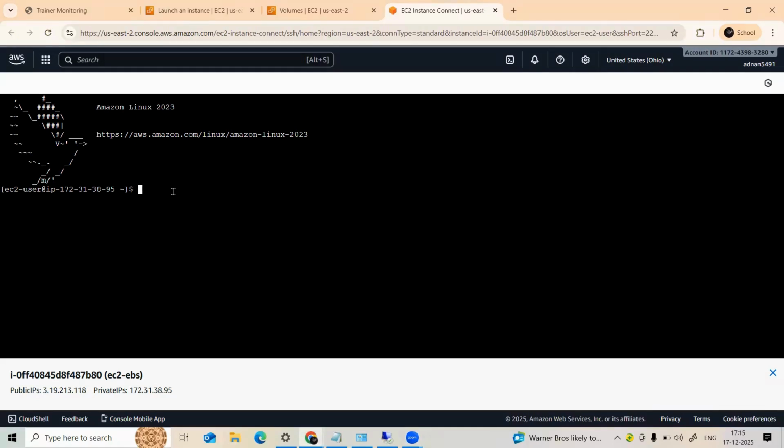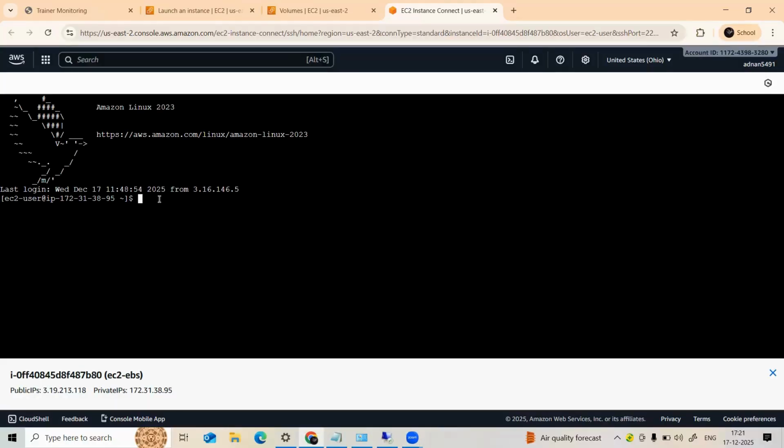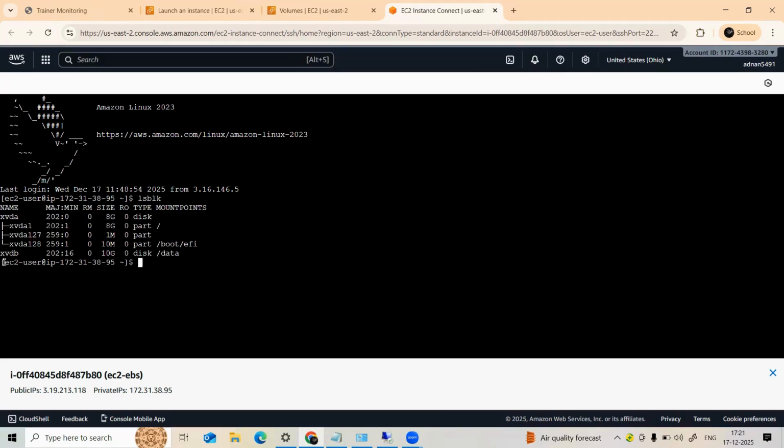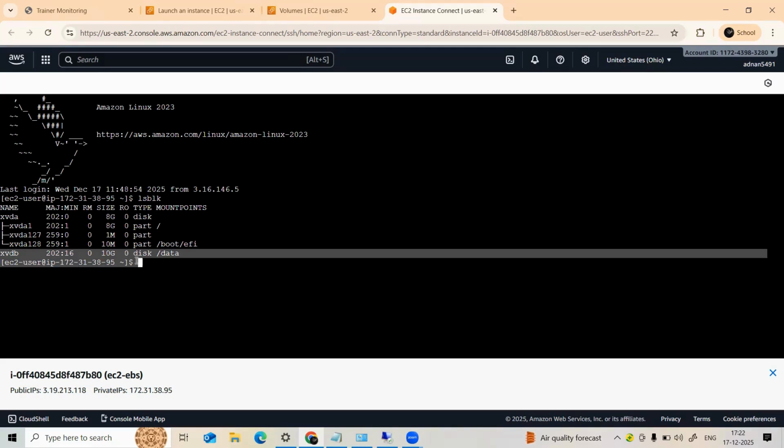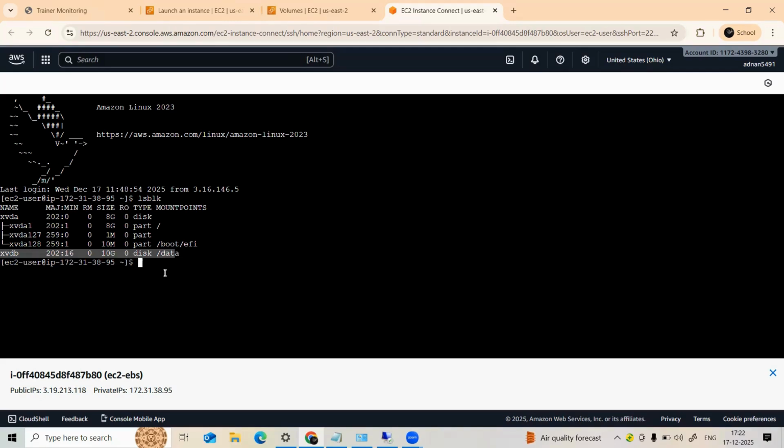Now you have to open your EC2 Linux. Once you open your EC2 instance, you need to type this command, and as you see, you can see your EBS volume which is there. So now we are going to format this EBS volume.